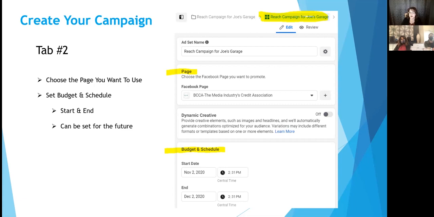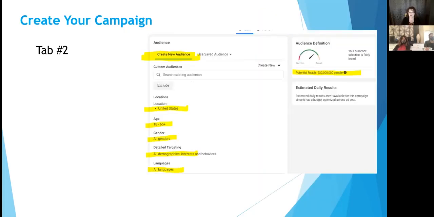And you can set this for the future. So if you want to schedule all of your campaigns for the month or for even the next 2 months at one time, go ahead and put them in here and put the start dates of each one. The nice thing about doing that in advance is that your ad will get approved right away, and then it'll just stay and it'll wait to start. Otherwise, if you want an immediate start, it won't start until it's actually approved.